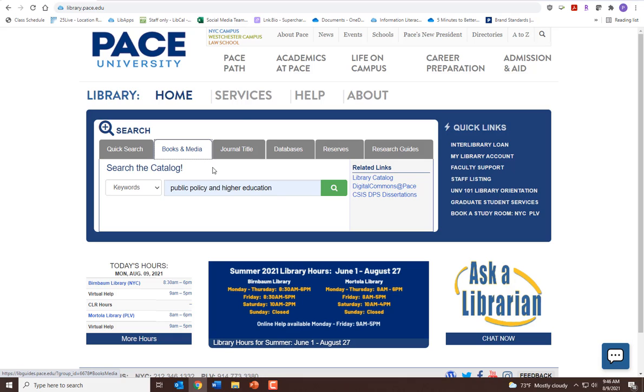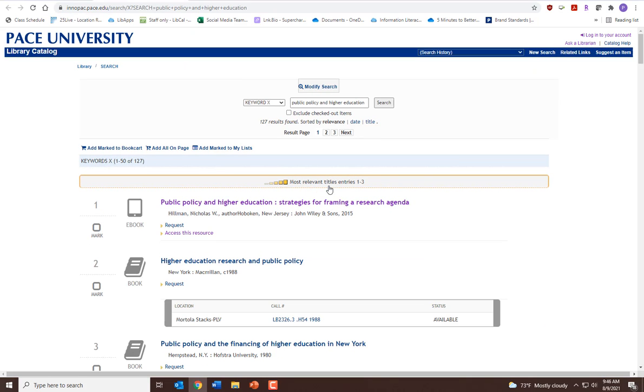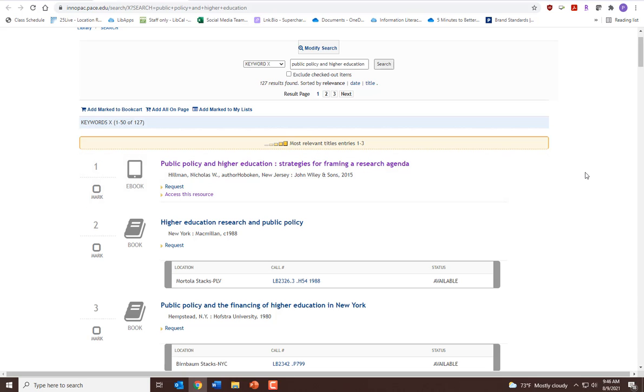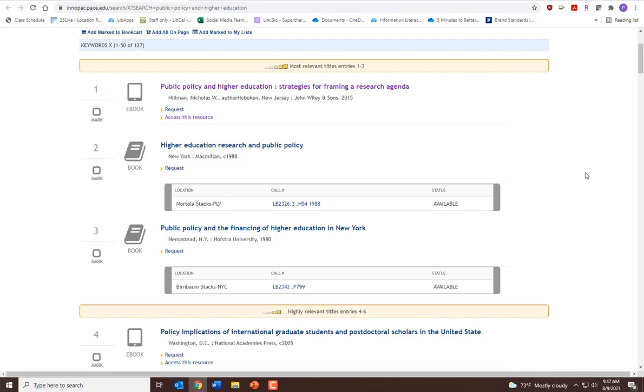I'm going to run a search on Public Policy and Higher Education, so I'll click the green button. The Pace Library Catalog, which is what you're searching when you click on Books and Media, tells you what books are available in the 3 Pace Library locations: Birnbaum Library in New York City, Mortola Library in Pleasantville, and the Law Library in White Plains. It also tells you what ebooks we have access to that you can read online.